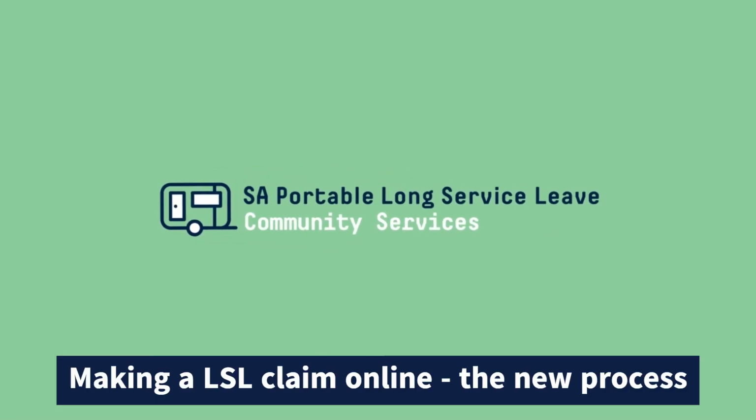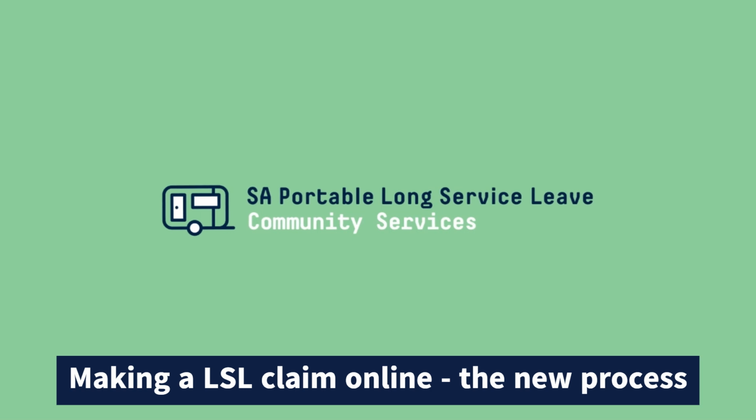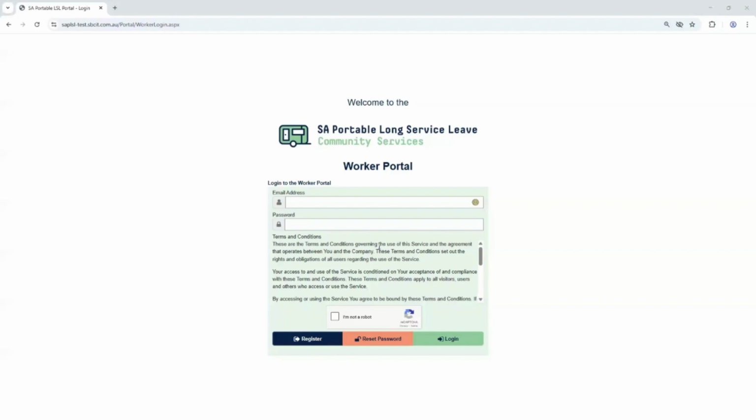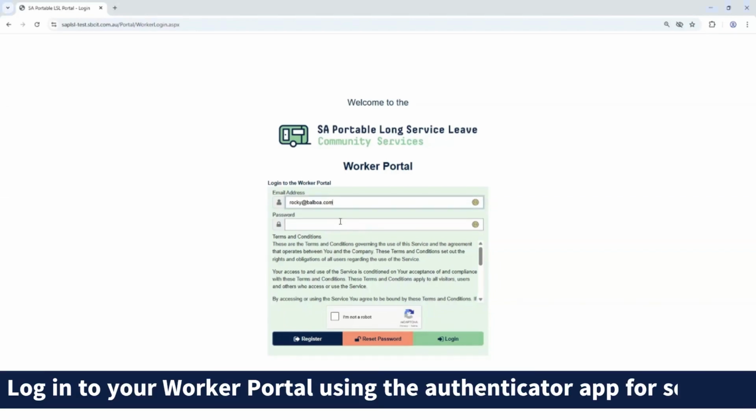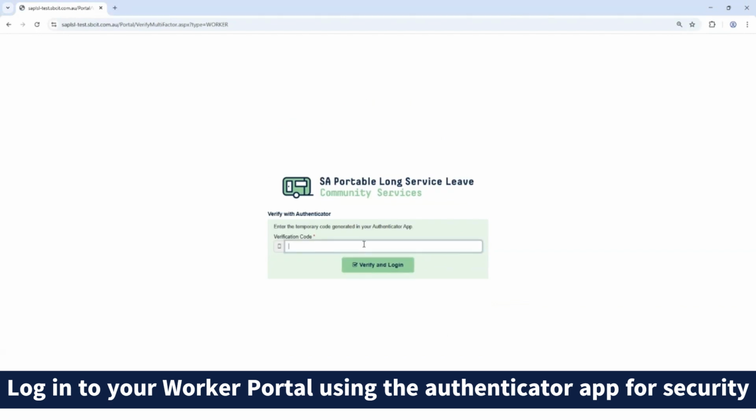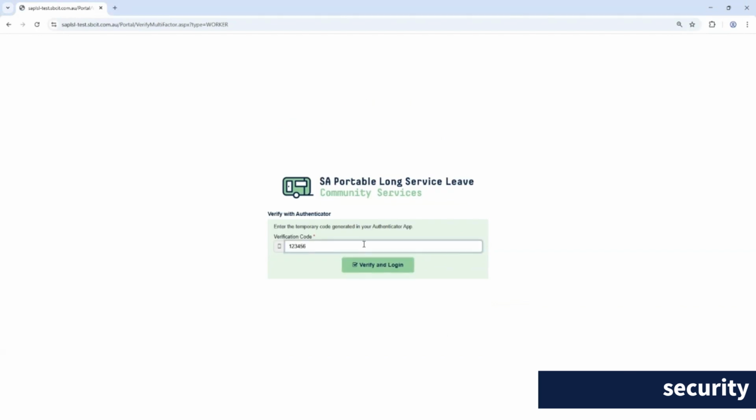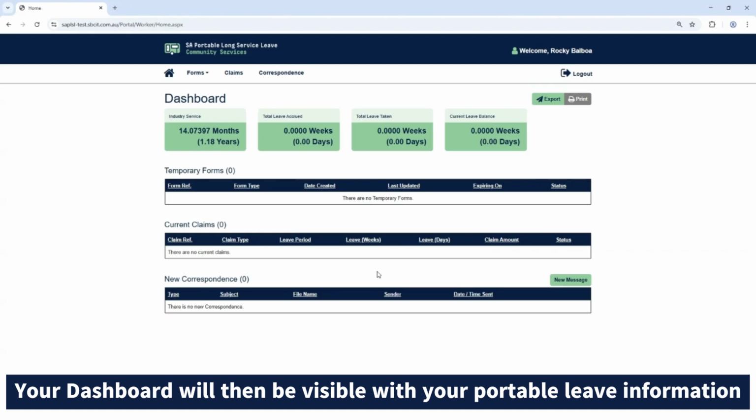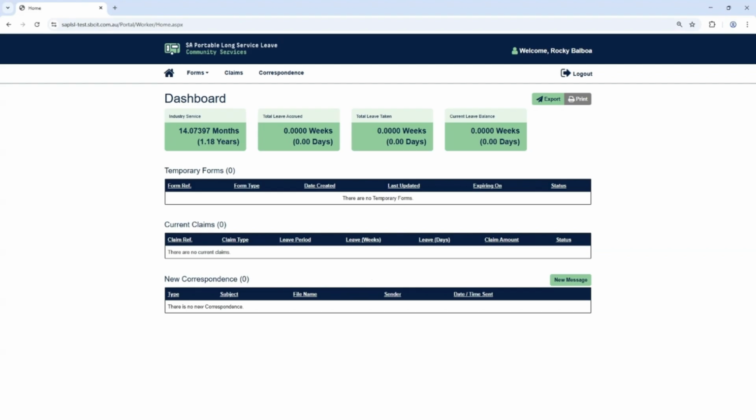Let's chat about the new process for making a long service leave claim online. From the 13th of April, 2026, workers will need to submit a long service leave claim through the Worker portal. Log into your Worker portal, complete the reCAPTCHA and verify your identity with the Authenticator app for your security. This will take you to your Worker portal dashboard.